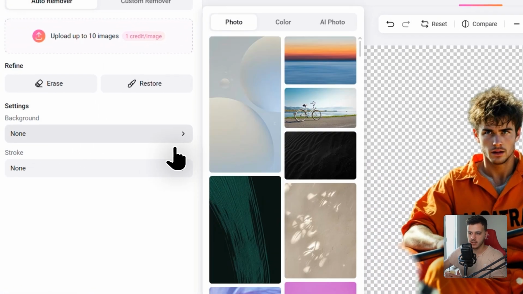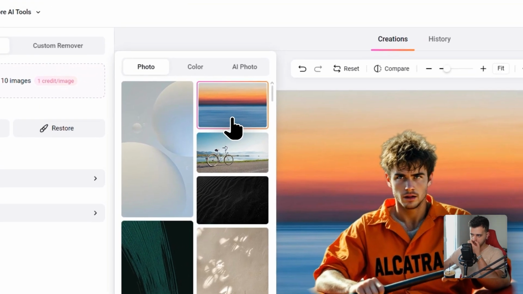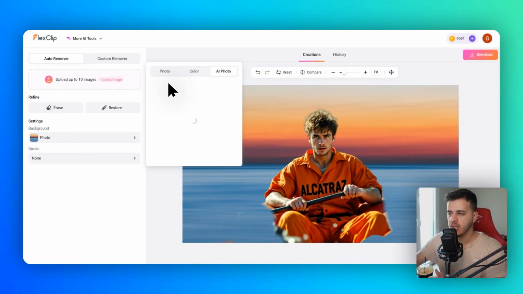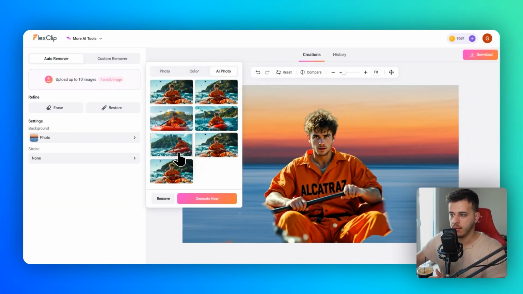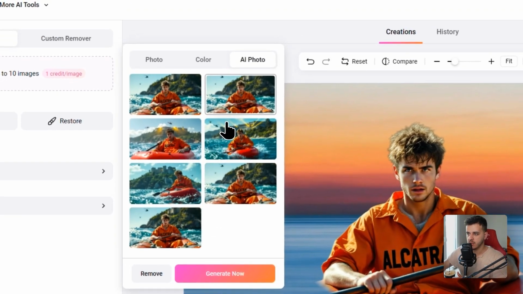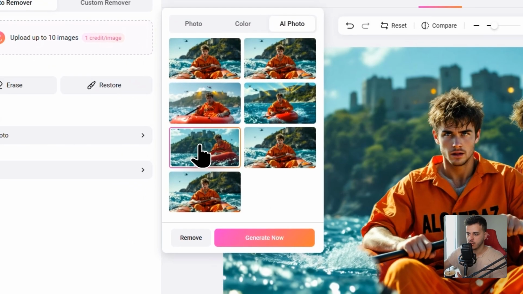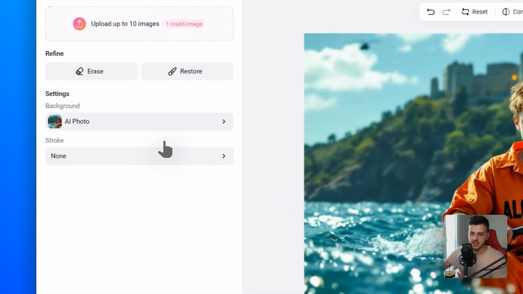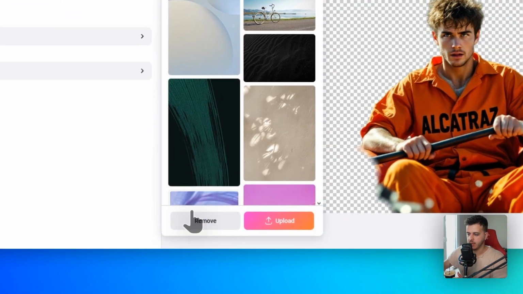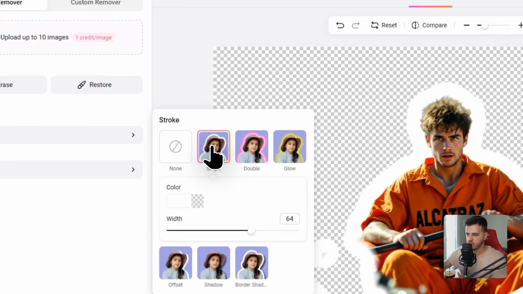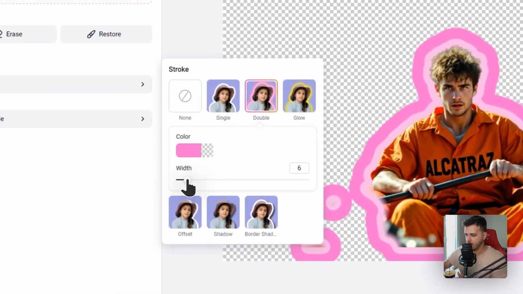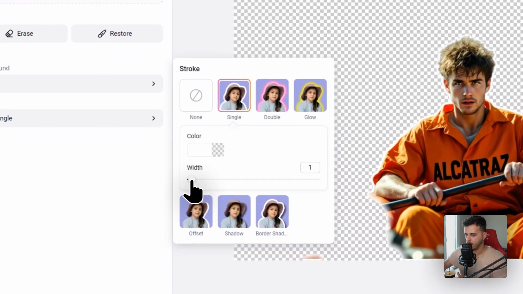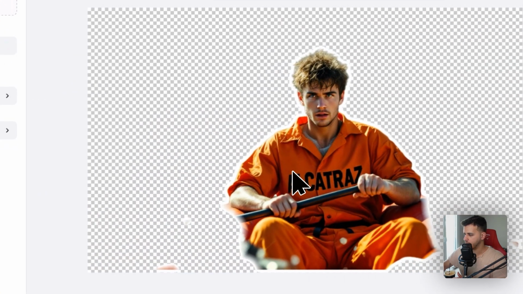That looks nice. And you can add another background. Or you can generate a photo using AI. Oh, all right, that looks nice. So you use an AI photo. Let's say that you want this background and generate now. It does text to image. Okay, let's keep that. Let's not mess around right now with these things. You can also add a stroke to the character and specify the width of the stroke. Okay, this is very useful in general.